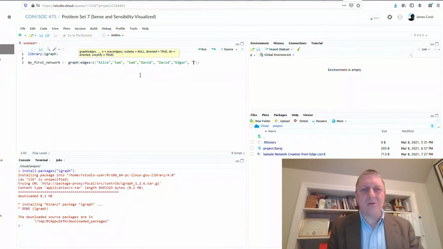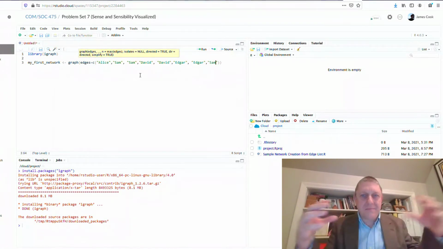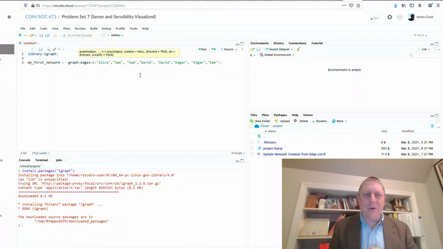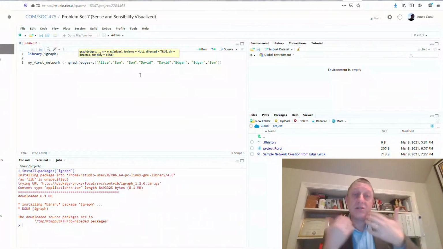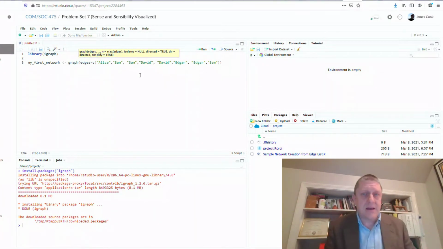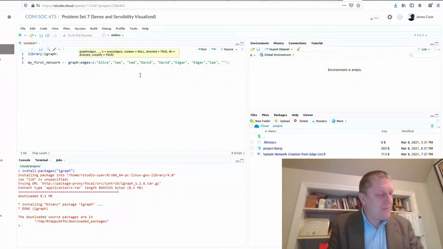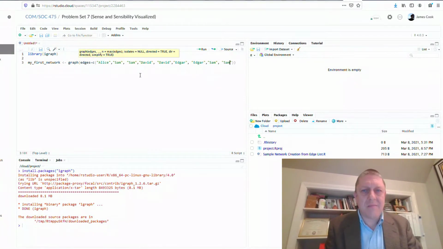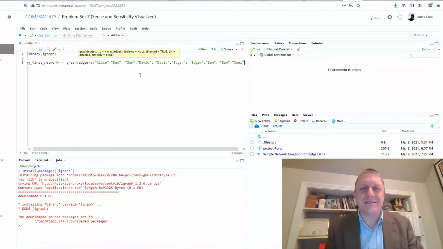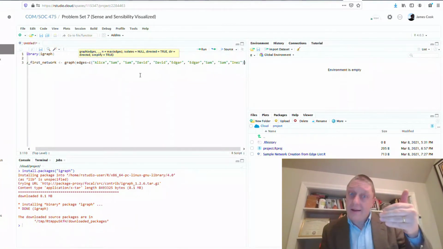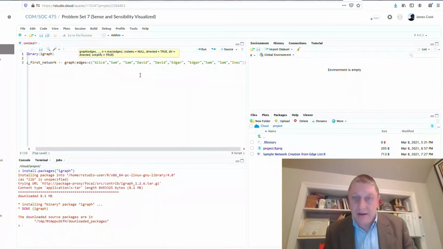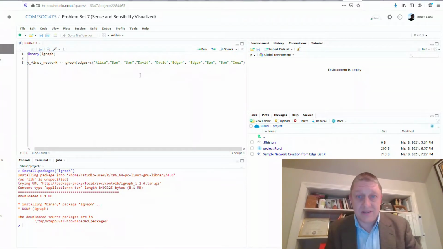And then, oh, who should Edgar be tied to? Let's make this a little bit more interesting. Let's create some central people. Edgar is also going to be tied to Sam, just like David and just like Alice. And finally, let's have Sam be connected to someone that nobody else is connected to, like Inez. That's a great name.